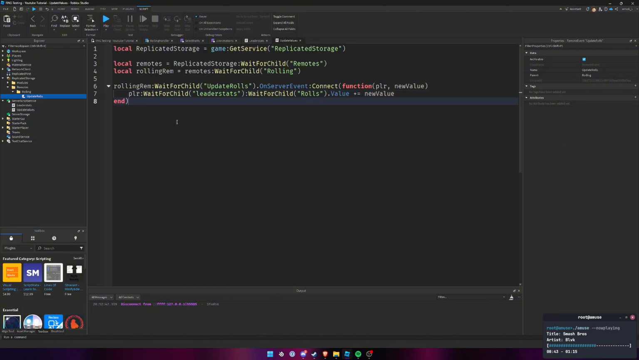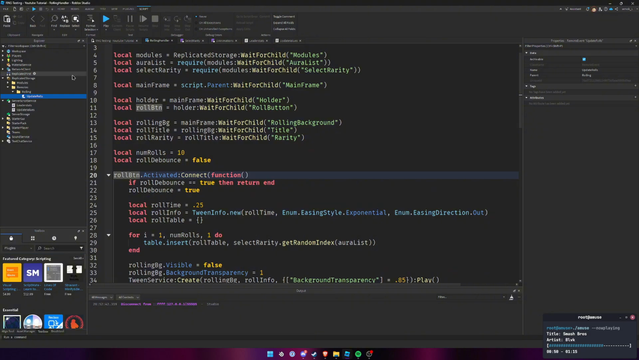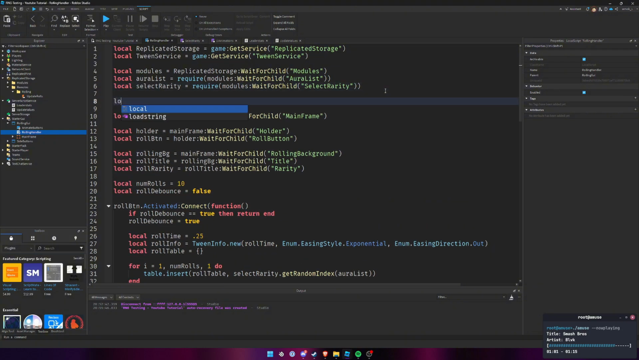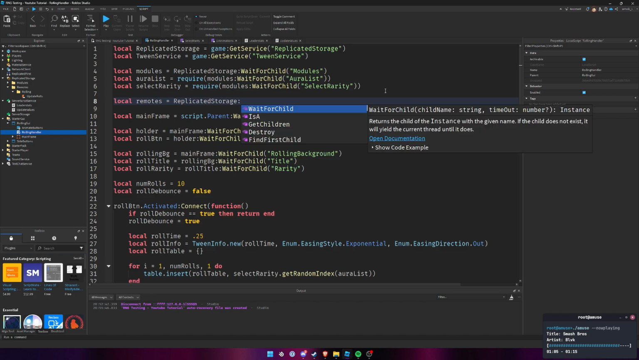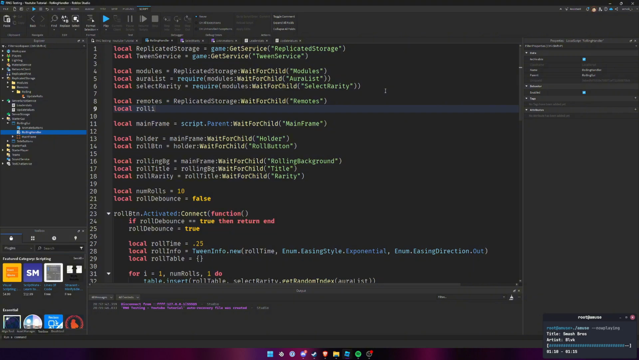That should be everything. Now all we have to do is actually call that remote. So go inside your rolling handler script, which is going to be inside StarterGui, inside our rolling GUI, and there we go, rolling handler. What we have to do is go up here and say local remotes. That is going to be ReplicatedStorage, WaitForChild remotes, local rolling RAM. That is going to be remotes, WaitForChild rolling, like this.